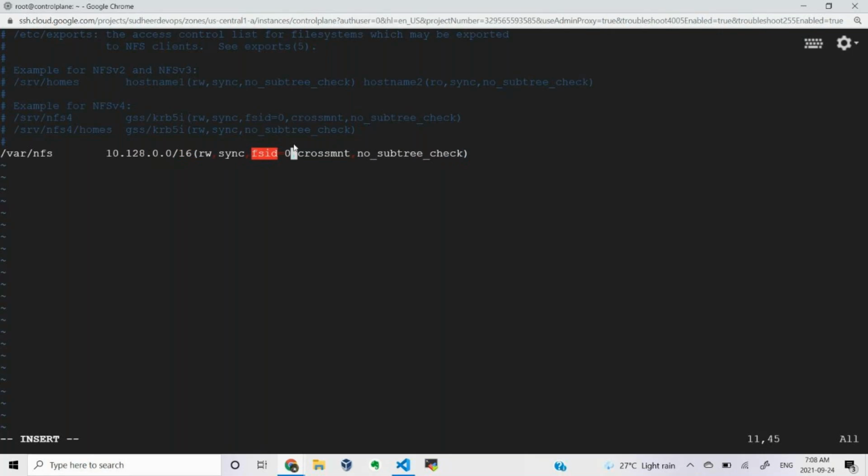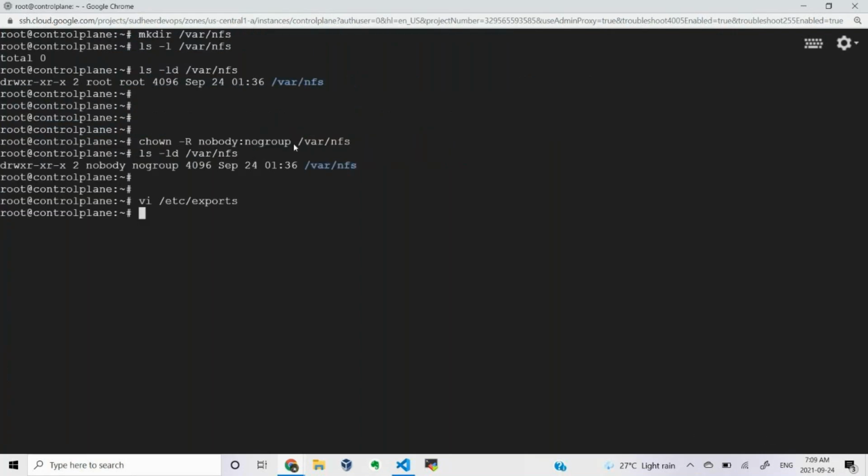I'm not worried about this option, and this option is also not needed for me. There is no_subtree_check, and there's one more option, no_root_squash. Okay, so this is what it is. Now after this, let us restart your NFS server.